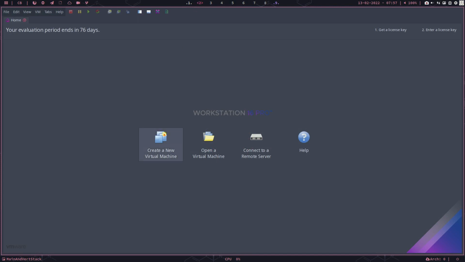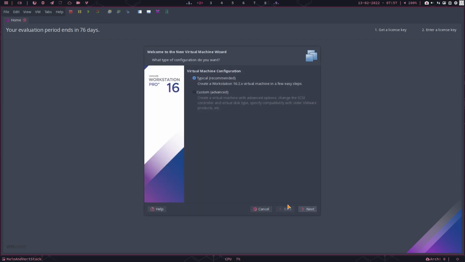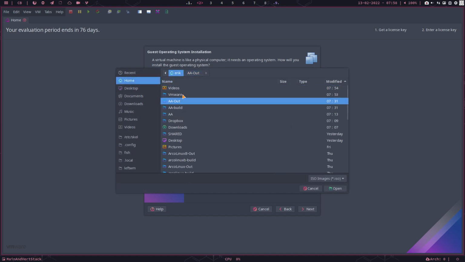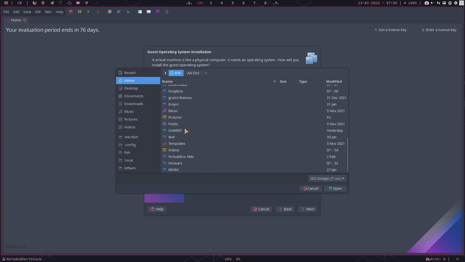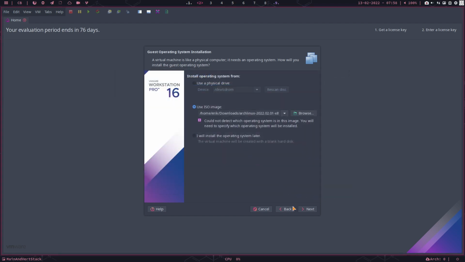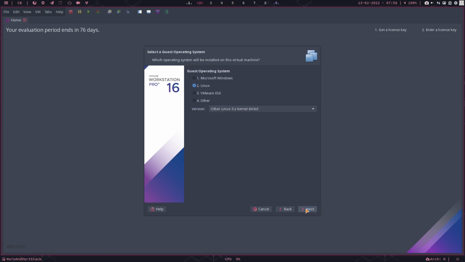Then we go to VMware Workstation, create a virtual machine, typical, use Arch Linux. I think that's the correct one. No, that's the wrong one. This is AA out, another project of ours. I need to go to the downloads and I grab the official Arch Linux ISO 2022-02-01. Yes, I know, it's already 15 days old, meaning we'll have lots of updates because Arch is what it is. Arch Linux.